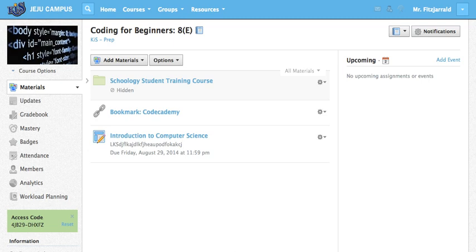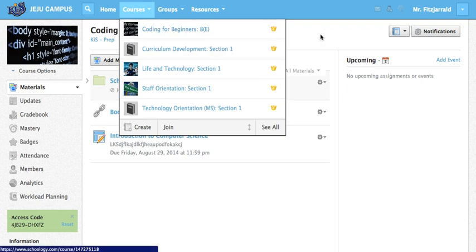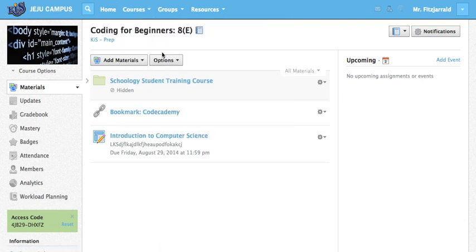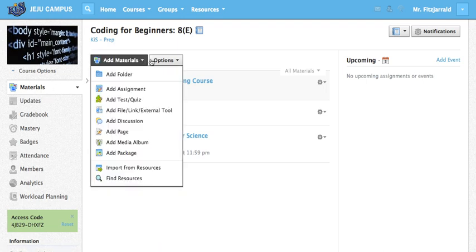What you're going to want to do is navigate back to the home page of your course. You can do that by clicking the Courses drop-down, which then will give you access to all of your courses. I'm already in a course, so I'm going to go ahead and just look at the materials view. Once I'm in the materials, I can add any material that I would like.